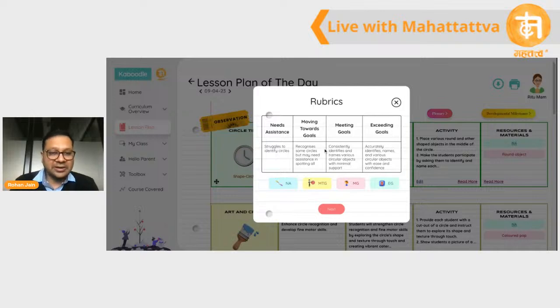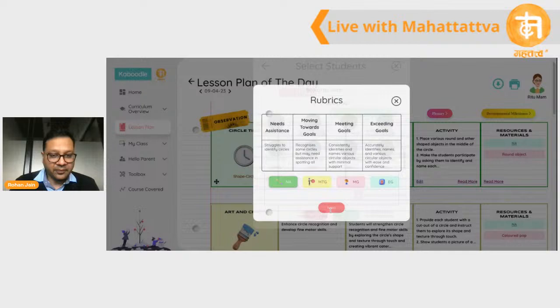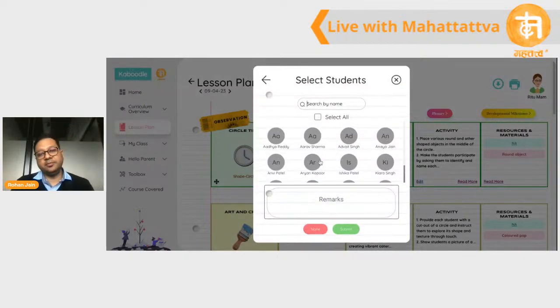For that particular activity, the first rubric is where the teacher would observe in the classroom that some students are struggling to identify the circle. All those students will fall under the category of needs assistance. What she needs to do is just click on this button, NA, and the entire list of all the students in the classroom would appear. She'll just select the students and mark them.